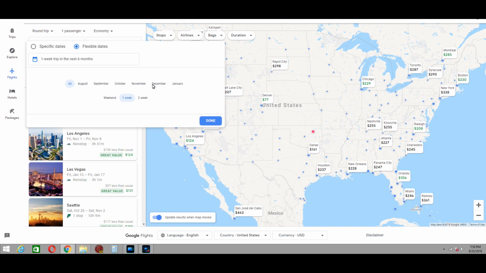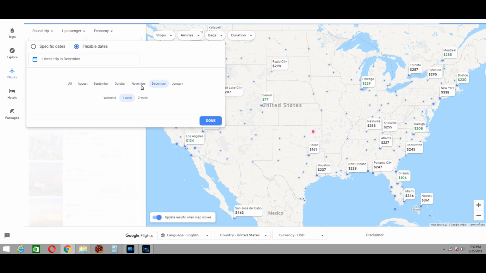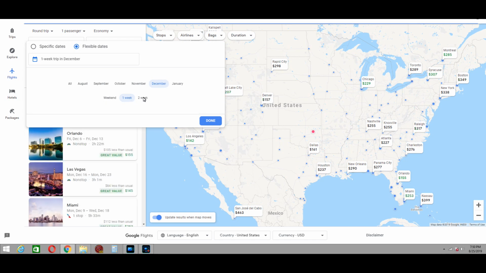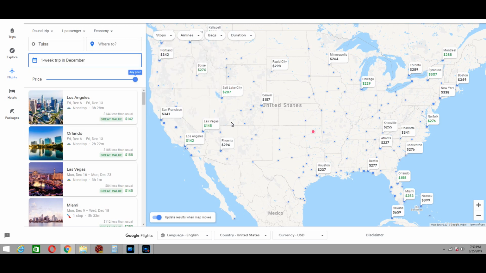Let's say December. Like for me, during the winter it gets pretty cold here in the Tulsa area. So I like to go somewhere warm during the winter. We'll take a look at December travel. Now it's going to ask me for a length of trip that I'm looking for. I can select weekend, I can select 1 week, or I can select 2 weeks. So for right now, let's just leave it on 1 week, which is what it's defaulted to, and hit done. Now it's going to narrow this down to trips during December, which is when I want to travel anyways.